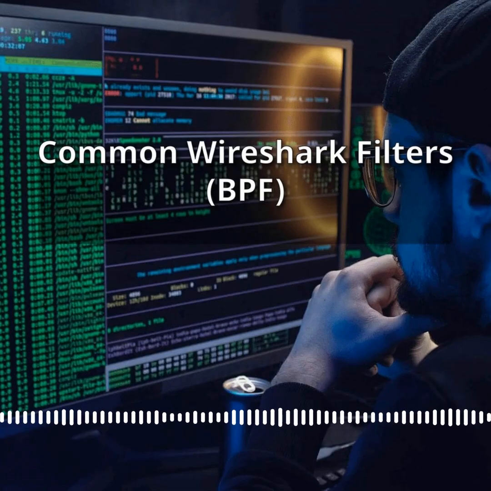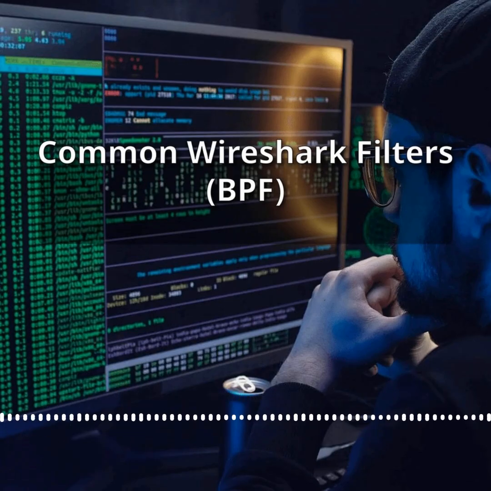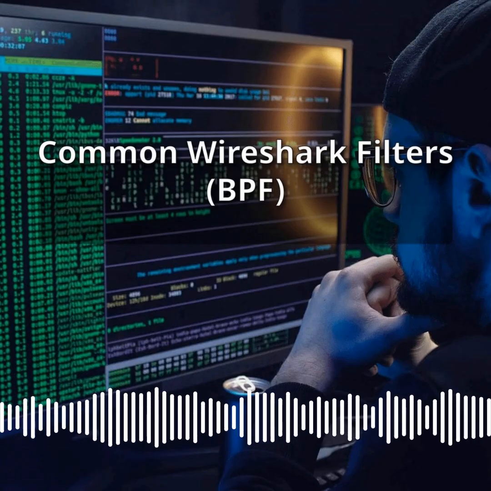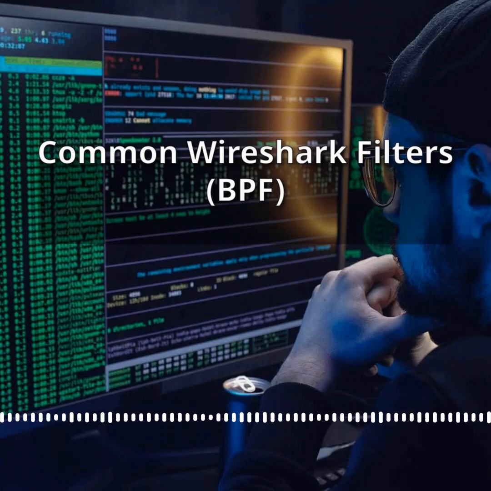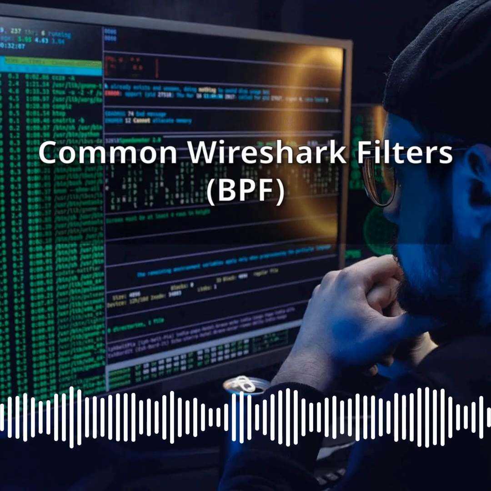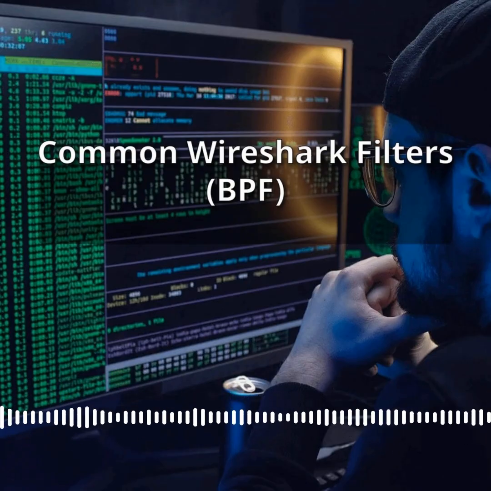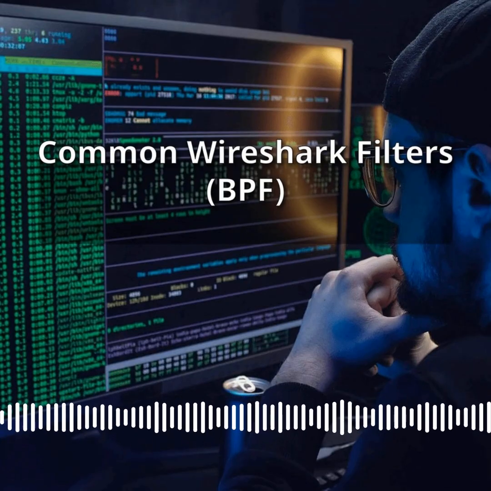A Berkeley packet filter expression is built from three types of primitives: type, direction, and protocol. Type qualifiers describe what kind of entity the filter applies to. The most common types are host, for a specific IP address or hostname; net, for a network range; and port, for a specific port number. Direction qualifiers describe the direction of traffic relative to the entity you specified. The most common directions are SRC, source, DST, destination, or no qualifier at all, which means both directions.